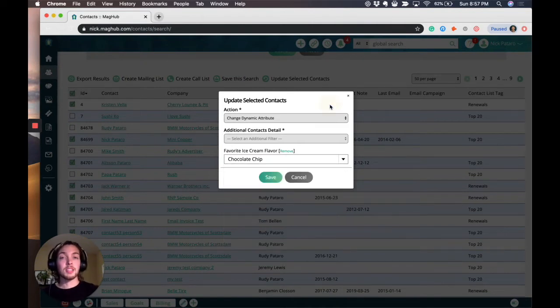Now, if I have a saved search for chocolate chip contacts, that means that everybody that I just added will eventually show up on that saved search. It usually takes about 5 to 10 minutes for that saved search to actually populate. So there's a slight delay there, but save it, come back to it. Those contacts will be on there.